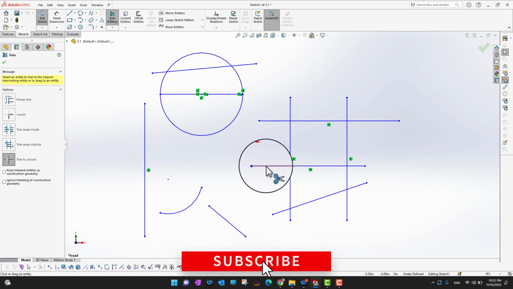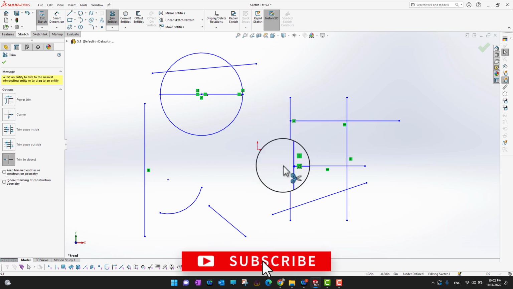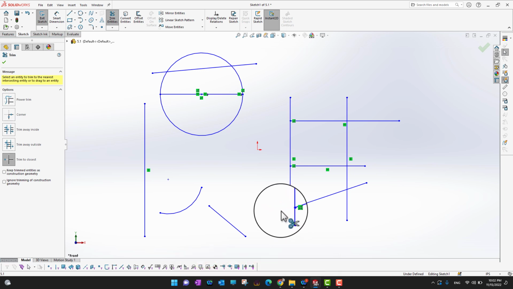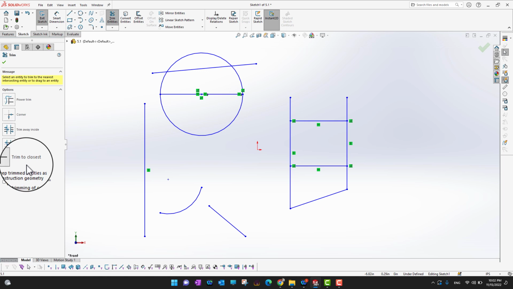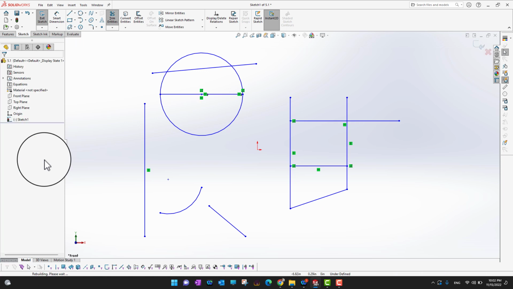I click on it, one more click, trim to closest, trim to closest. Wherever you click, it will trim till the next point, as it suggests from the name, Trim to Closest. This is really nice. So let's go back and try a different one. I'm going to press undo, undo, undo.